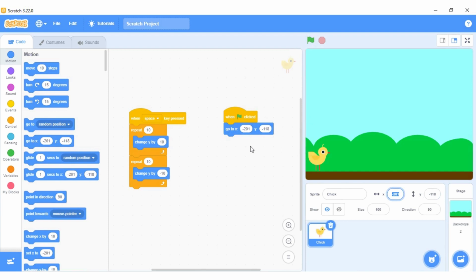Now, why do we set a start position? Suppose you end your game here, and when you end your game, the chick sprite is somewhere here. What we want is whenever the game starts, it should always come to this position, no matter at which position the chick sprite is when your game ends.